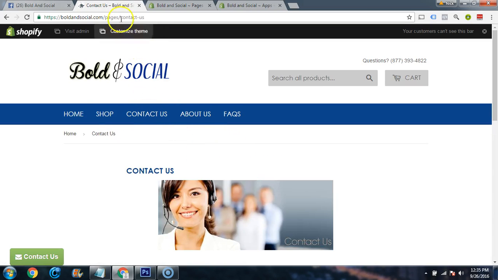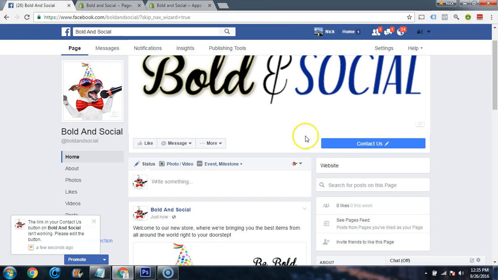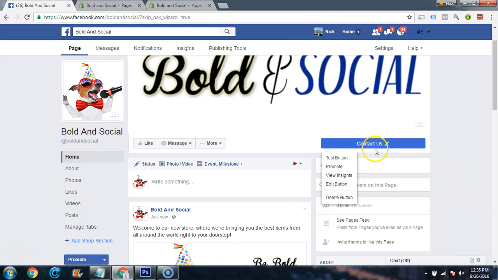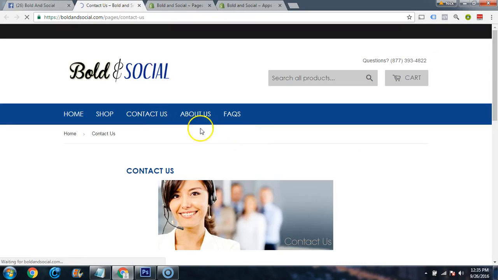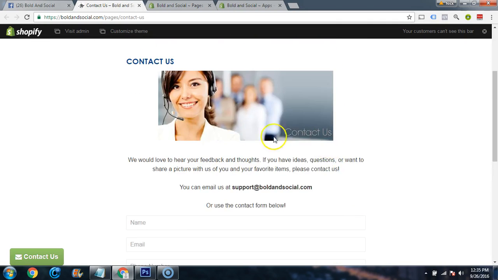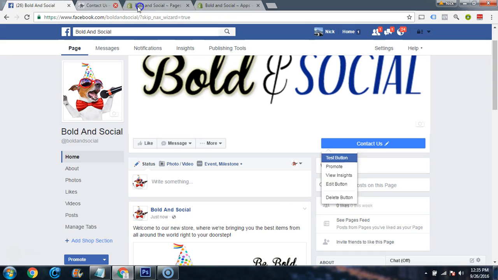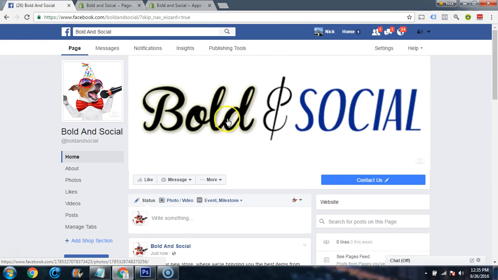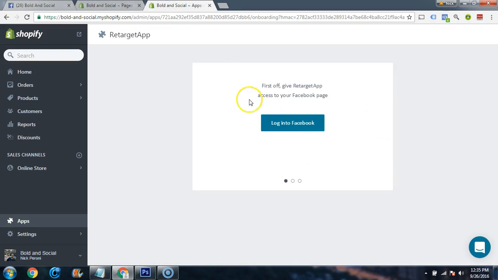Oh wait, oh pages. I didn't do it right. All right, so you gotta make sure you get the address right. Hit a button. All right, so then it'll take it right to the contact page so they can contact you from there. And now you're basically set up, all right? This is all you need to be able to do to retarget people on Facebook automatically with the retarget app.